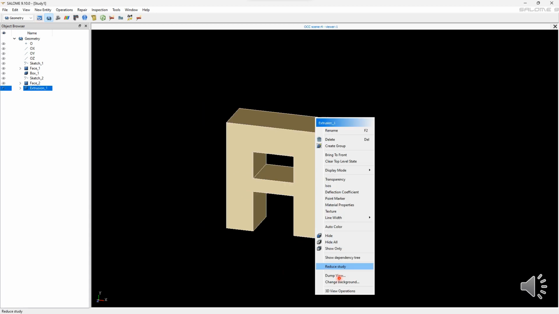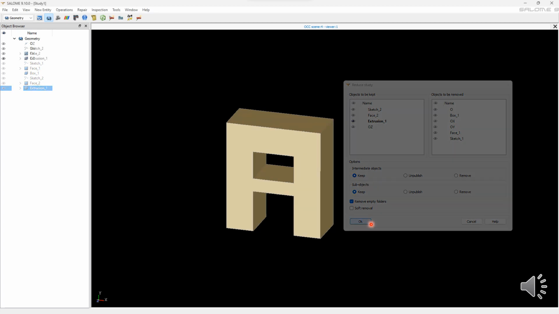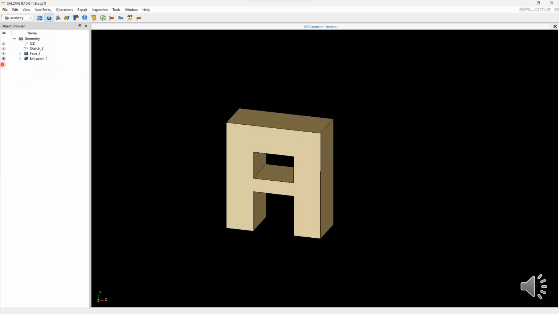The next one is reduce study. From the object browser you can reduce the study. Here the objects to be kept will be kept and the other objects will be removed. These are the objects which will be removed. So I'll click this OK button. You can see the objects were removed.